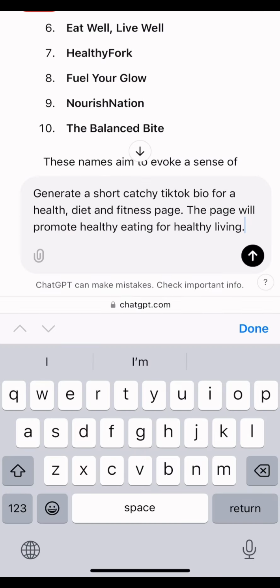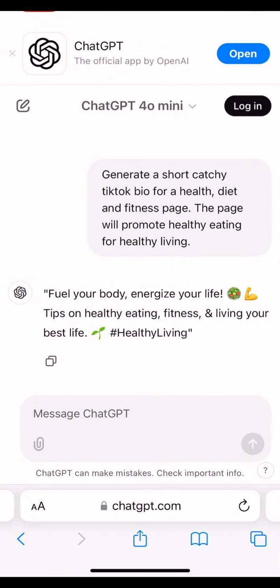Now we want a bio, and I said generate a short, catchy TikTok bio for a health, diet, and fitness page. The page will promote healthy eating for healthy living. You can even say you should generate 10, or 5. You can tell it any amount you want it to generate. So it said, fuel your body, energize your life, tips on healthy eating, fitness and living your best life. Then it gave us one hashtag. We just copy that and go back.